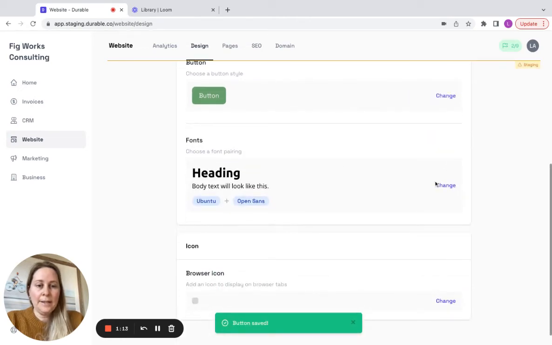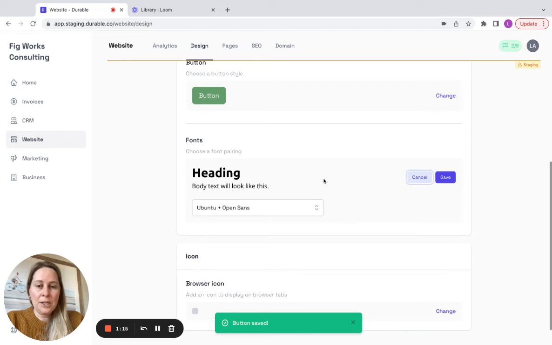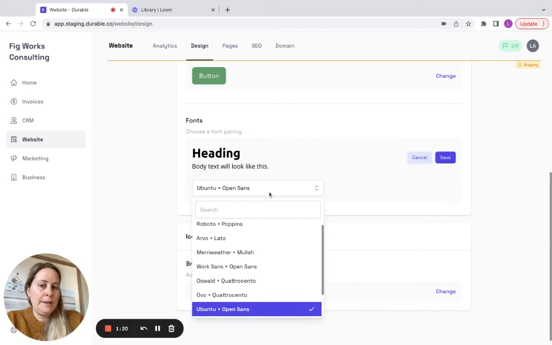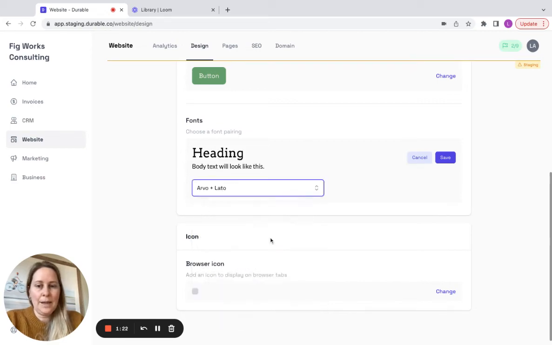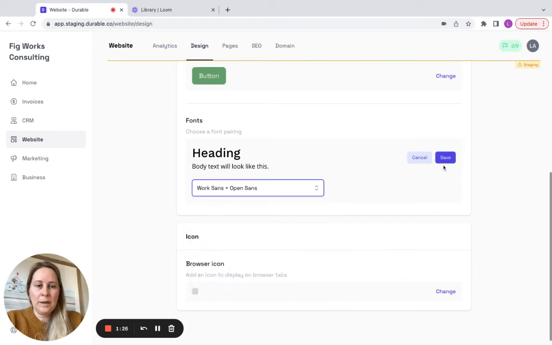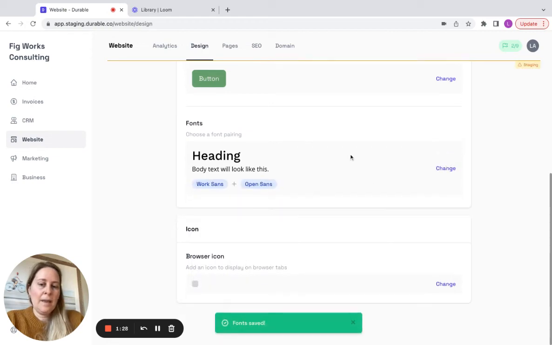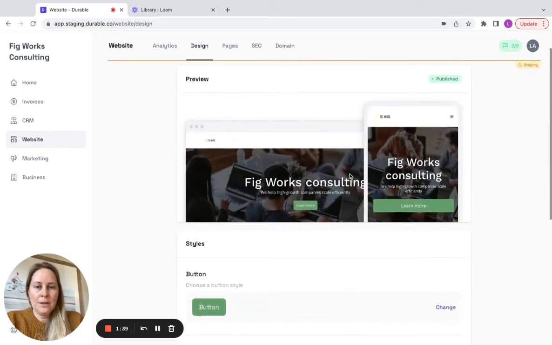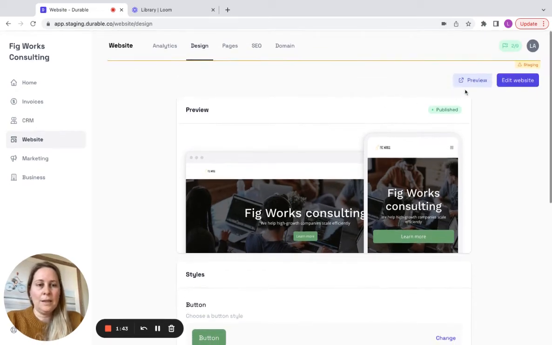Next up, we have fonts. We've given you a selection of pairings between header and body fonts. All of these pairings were chosen by our design teams and they look great together. So I'm going to select this as my font pairing and click Save. And finally, you have the option of updating your browser icon or favicon. That is the small, typically logo icon that goes in the browser tab when people are viewing your website. So again, you can see in my preview that my font was updated there and I'm ready to start editing the content on my website.